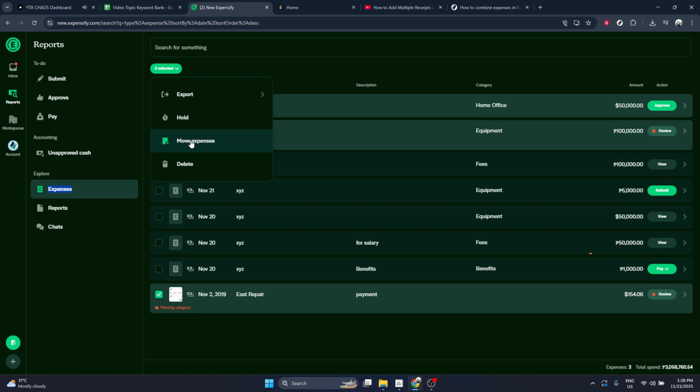Before you use that menu, make sure you've actually selected the expenses you want to combine into one report. You can do this by ticking the checkboxes next to each relevant expense line. Choose only the expenses that should be grouped together, like all items from the same trip or project.